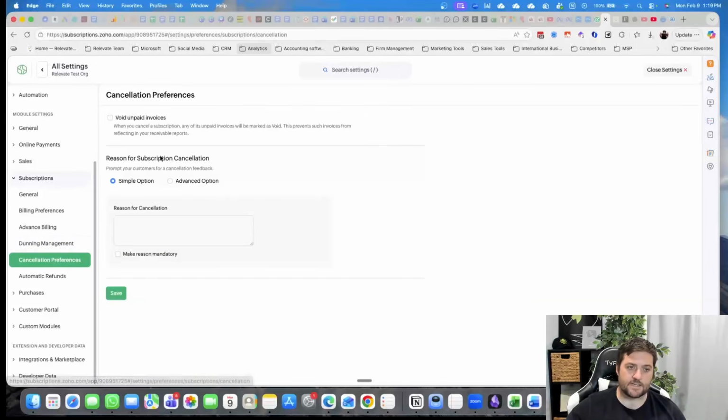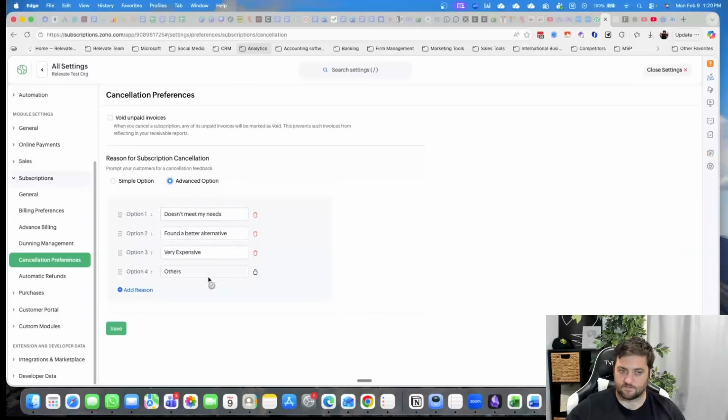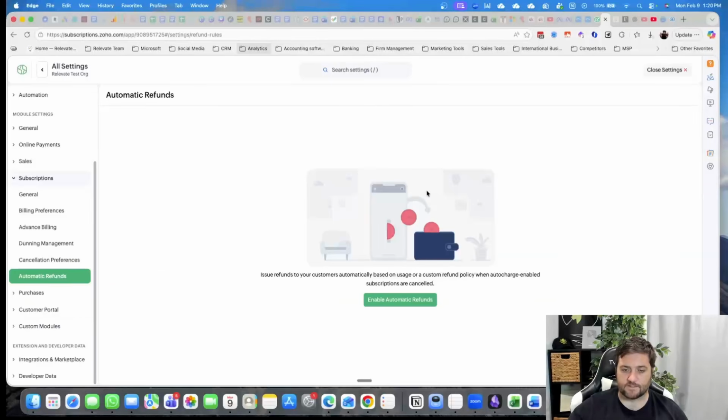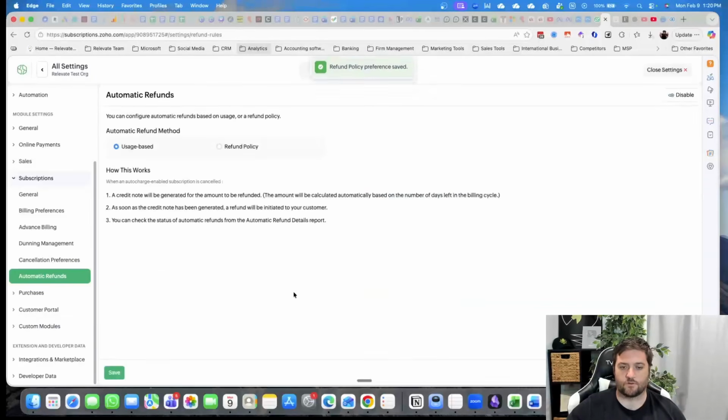Okay, so cancellation preference, you can request an option. You can void unpaid invoices, or you can request a fixed option or a free text entry. Automatic refunds. This is new. So let's have a look. Enable automatic, usage-based or refund policy.